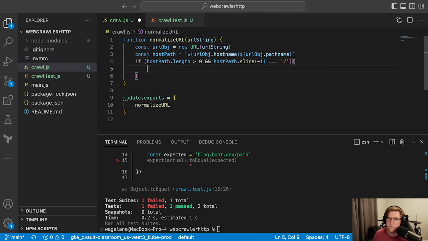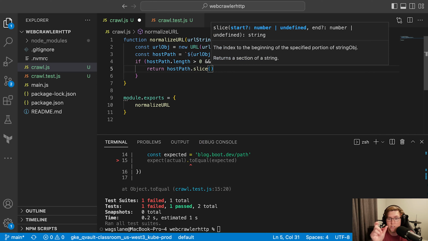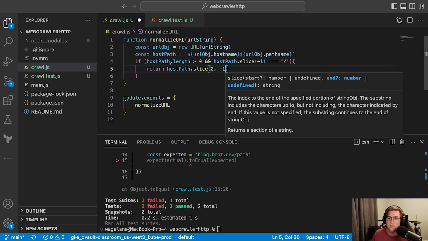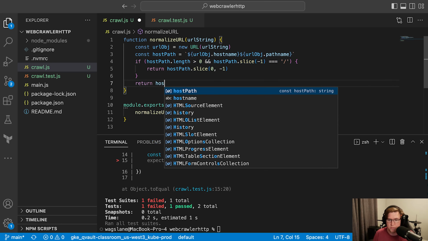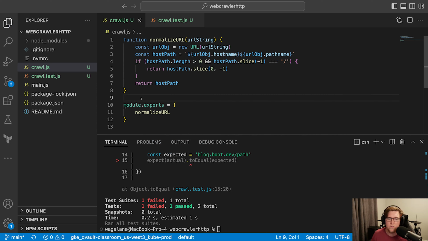So if the string has a slash, then we want to return everything up to the slash. So we'll do return host path.slice(0, -1), and this returns a subset of the host path string from 0 to the last index. So this is everything except the last character, right? Slice at -1 is just the last character. Slice from 0 to -1 is everything except the last character. Otherwise, if it doesn't end in a slash, we can just return host path. Cool. That seems right. Let's give that a run.